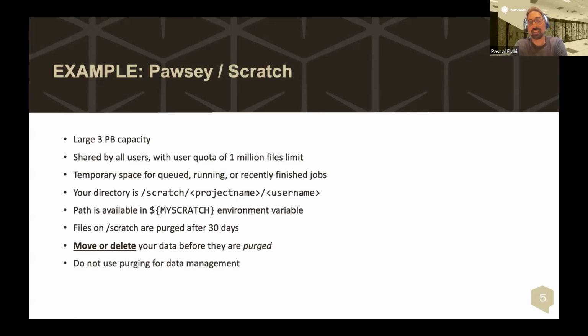And the idea is that Scratch is really not meant to keep stuff. So it's purged after 30 days. If a file is not touched after 30 days, it's removed. The idea is not to just move data or rename files so that you can get around this. If you really need to keep it, then it should be moved from Scratch to somewhere else, like group or offsite storage. So you have to make sure that you move or delete your data before it's purged. Really important. There's no backup here. Once the data is gone, it's gone. You can't ask, oh, can you undo the delete? That doesn't happen. We can't undo the purge.